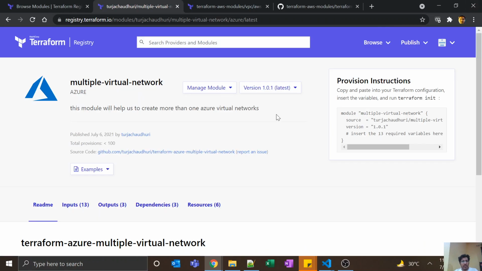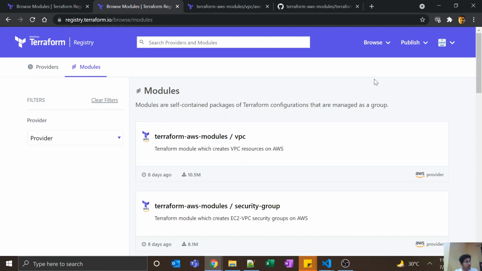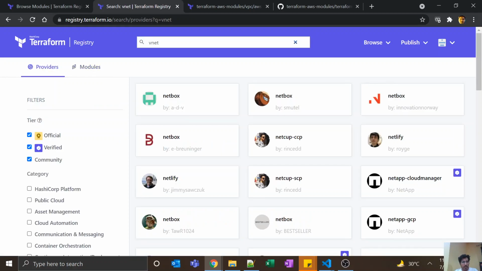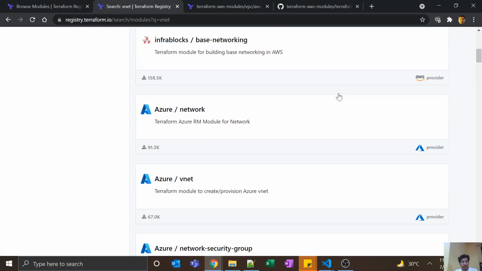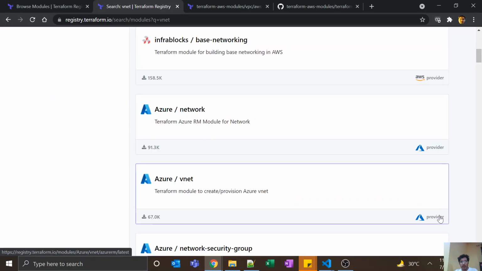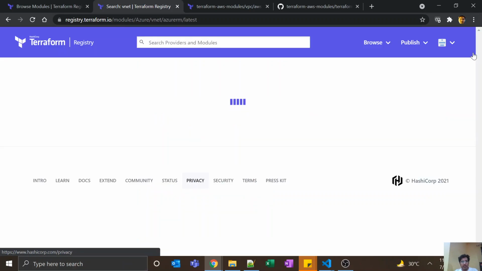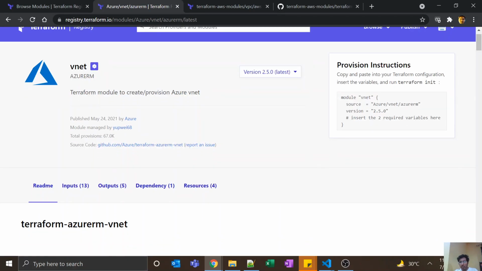So the idea here is that you should use the Terraform module registry to first search for modules rather than recreating modules. You should try to use modules which have already been created, maybe by the provider company directly. For example, this is an Azure virtual network module which has been created directly by Azure.